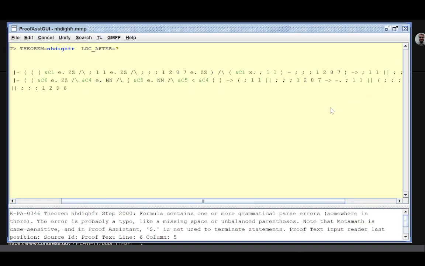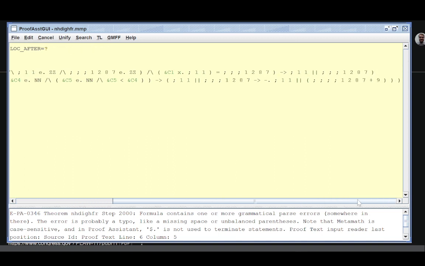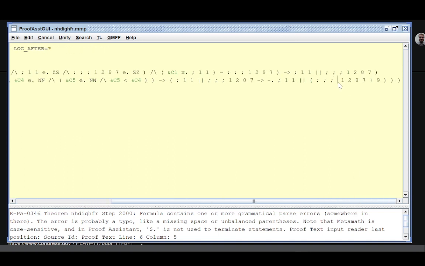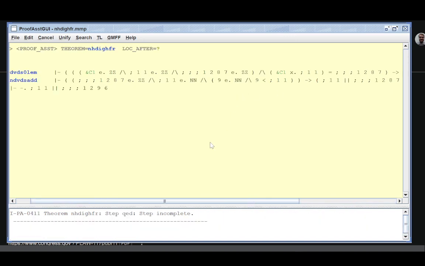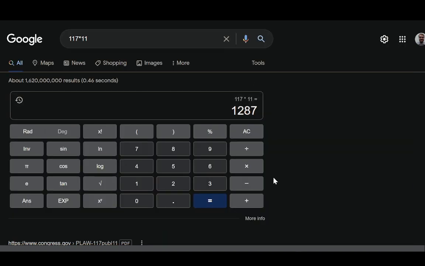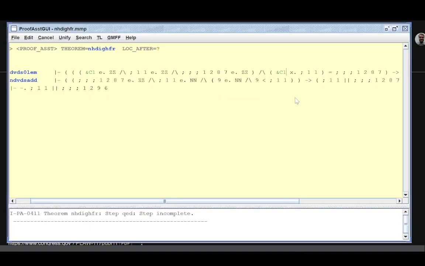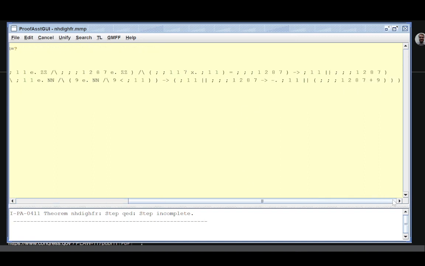Formula contains typos, huh? Maybe I was a bit hasty. Is it that these only need 3? Okay, that is good. And so that will be 117 times 11, right? 117. Okay, so all we need to do is prove those two things.